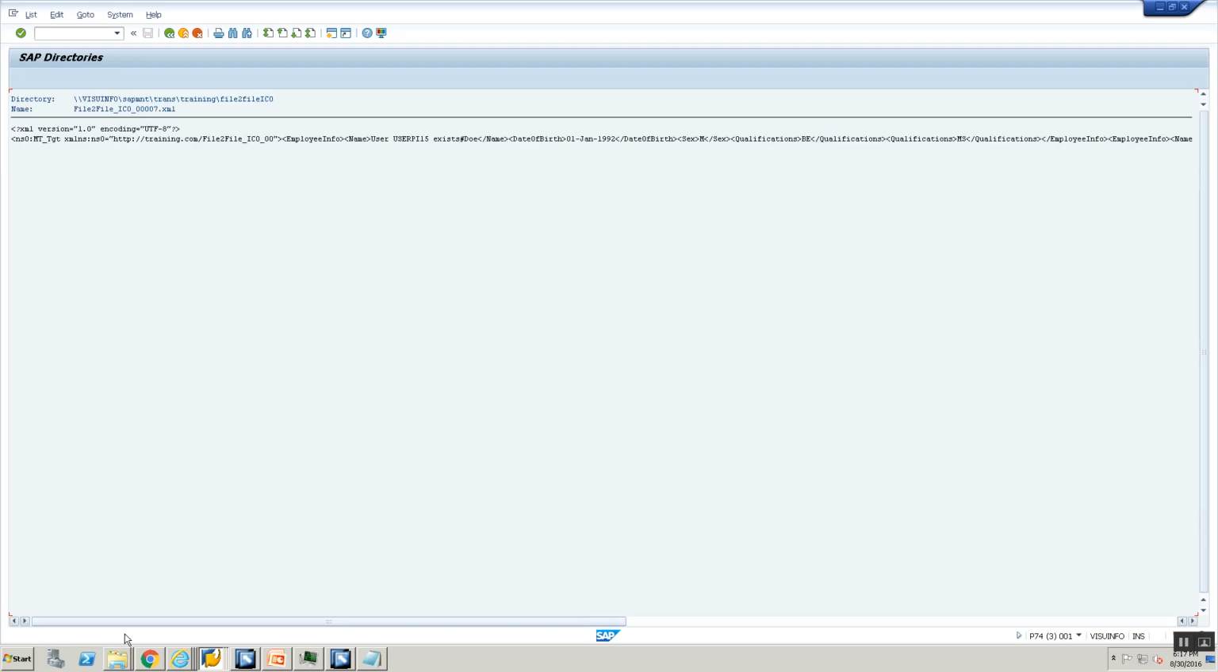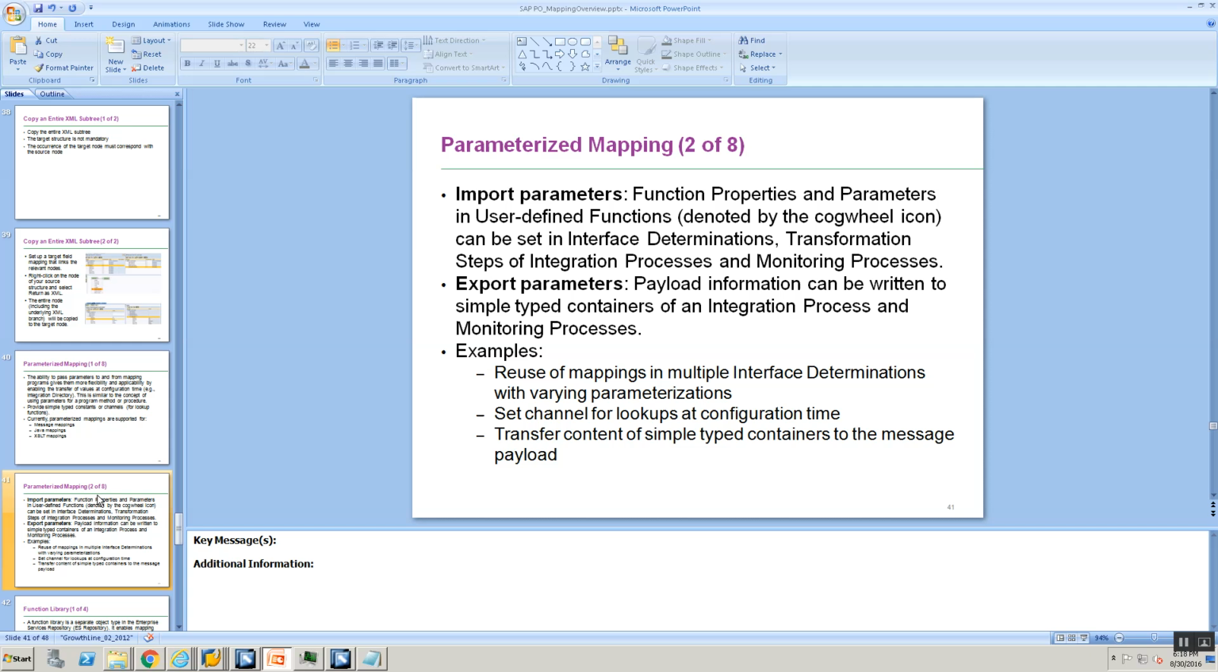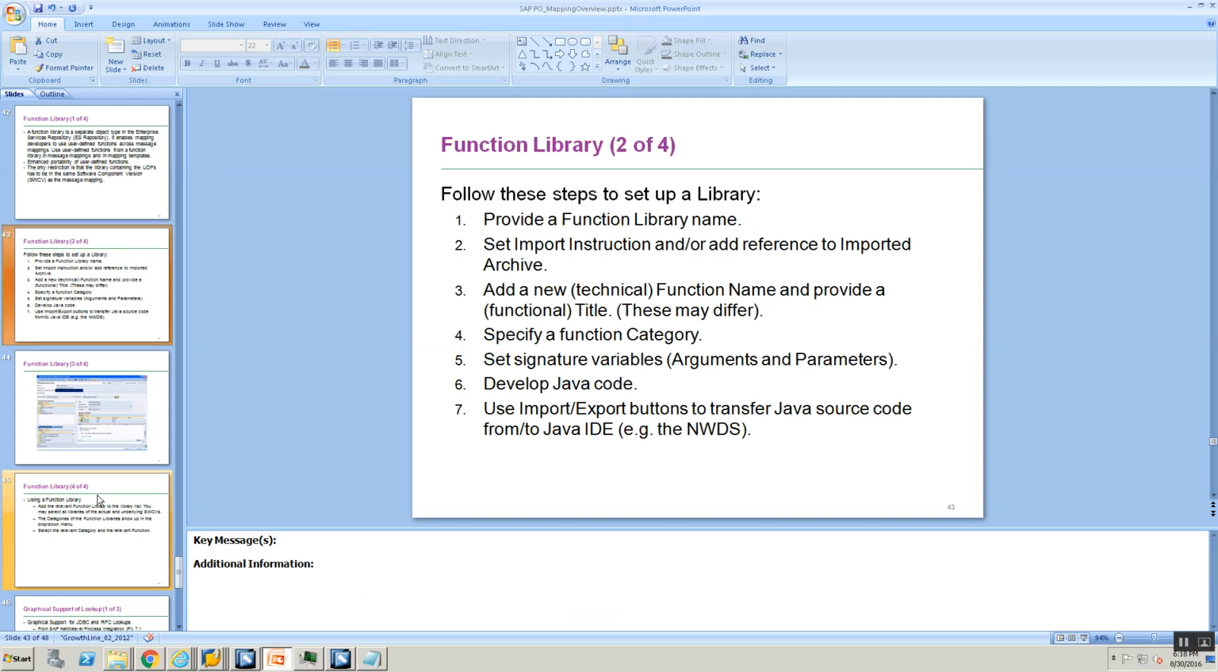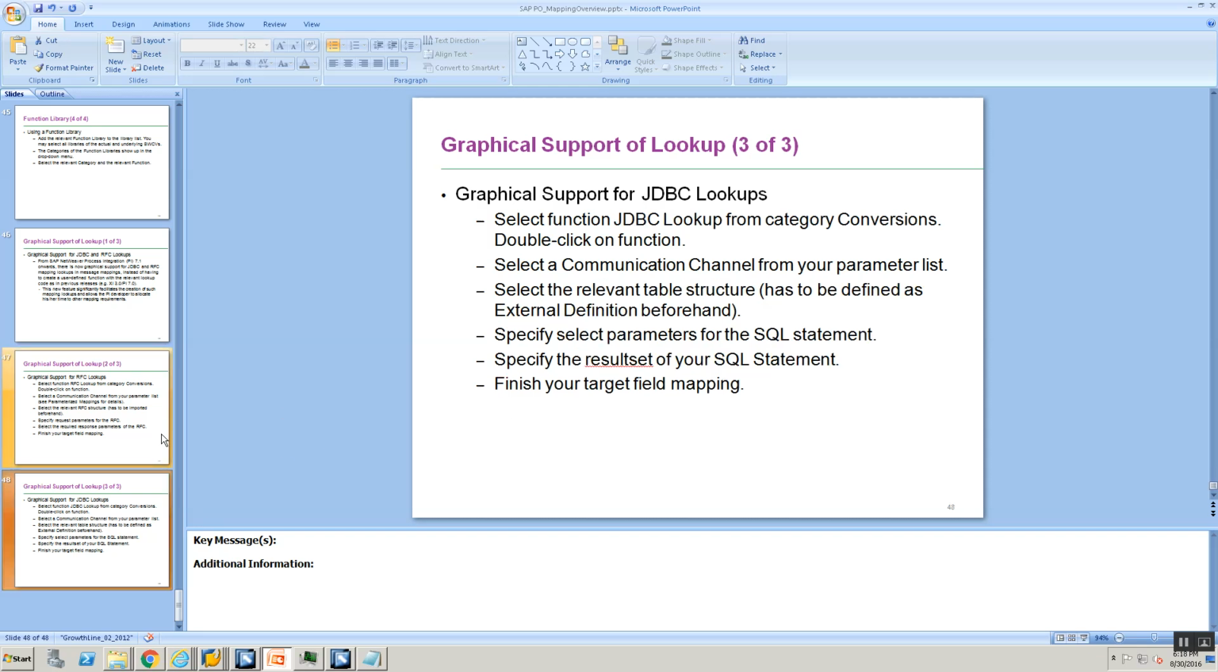So with this, we come to the end of this session where we have done parameterized mappings. Parameterized mapping can be used in message mapping, Java mapping, and XSLT mapping. We saw an example where we used it in our message mapping, and we also saw lookups where we did an RFC lookup. Similarly, there is a JDBC lookup that is also supported, where you can make a lookup to a database table and pull the data back. Alright, with this we come to the end of this session, and we shall see you again in the next session.